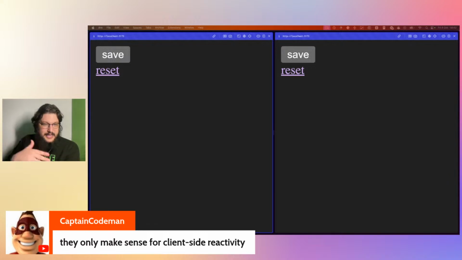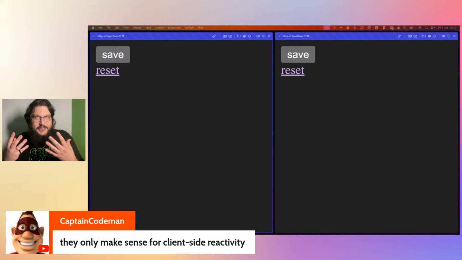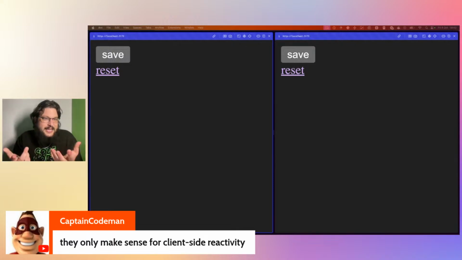But yeah, as Captain Codeman is saying, they only make sense for client-side reactivity, because on the server it's a one-shot. You don't have reactivity. Reactivity only makes sense on the client because you don't want to refresh the page to get new data. But on the server, there's no reason to have a store, because it's just a variable. Basically, it's just a container for the value.